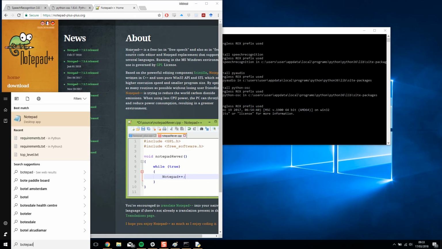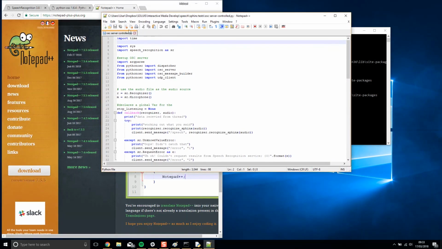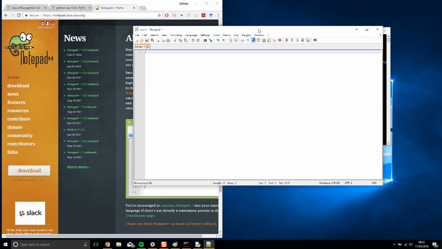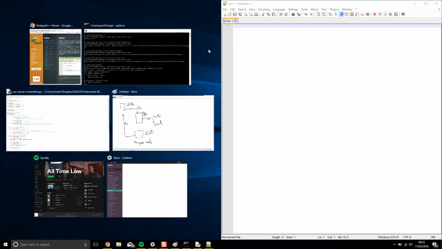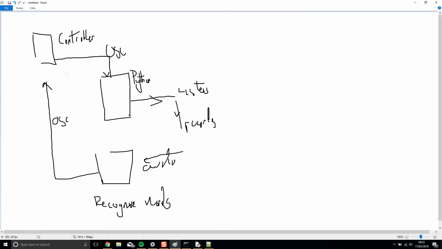So I'm going to open Notepad++. I'm going to close that. So I have a new Notepad++ that we are going to use for the majority of our development. Before we move on to make the controller for all the OSC in and OSC out commands, we're going to focus on this Python audio listening section first.